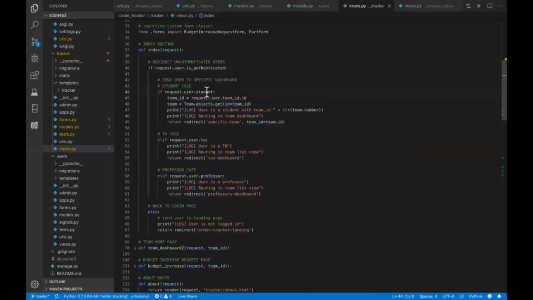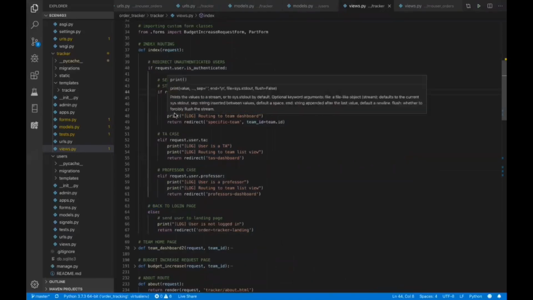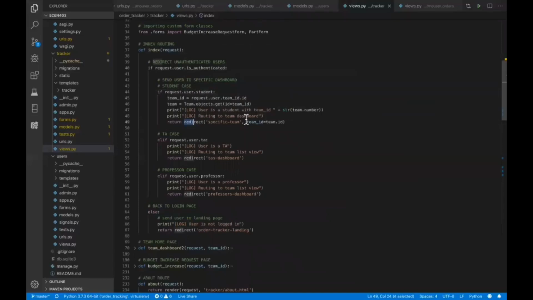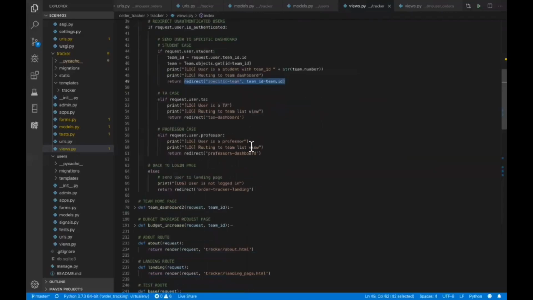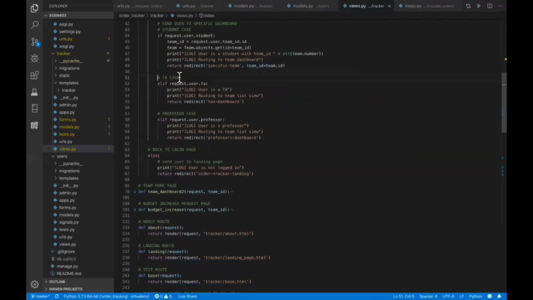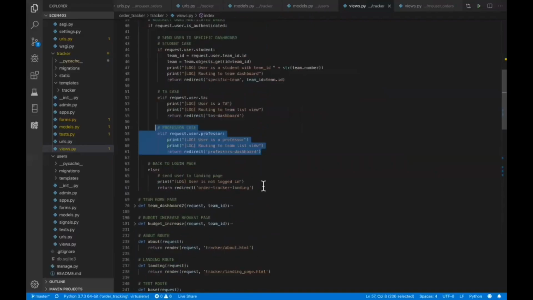If the user is a student, we're going to get their team ID and the team object, and we're going to redirect them to their specific team dashboard, passing their team ID so that the system knows which team to show data for. And then we're also going to print some log statements so that we can follow along as to what's happening in our application. If we're a TA, we're going to do something similar, except send them to the TA dashboard. And if we're a professor, we're just going to send them to the professor dashboard.